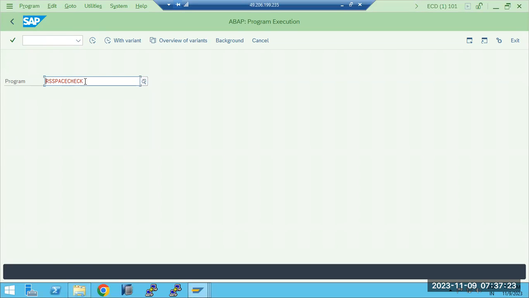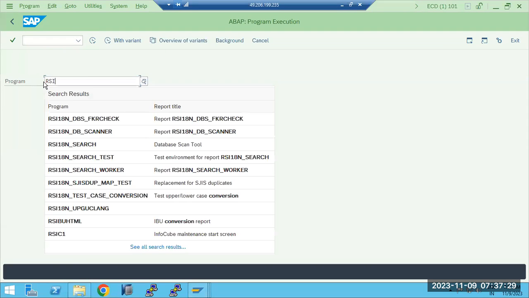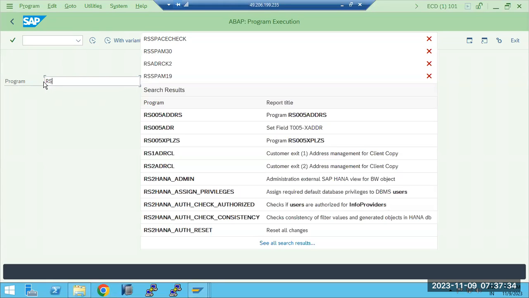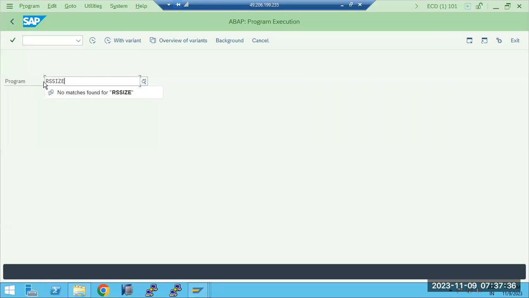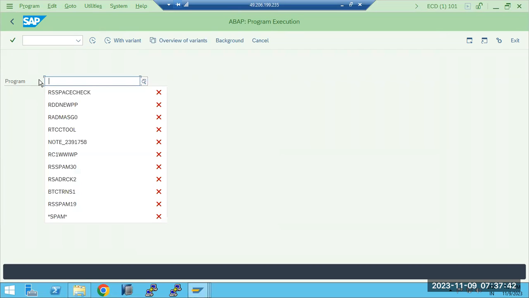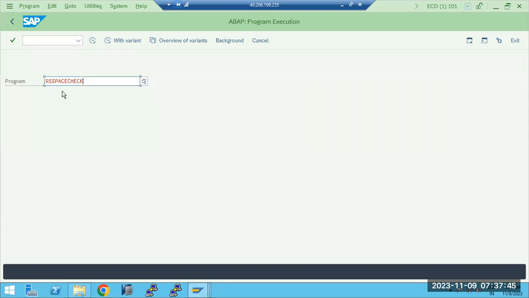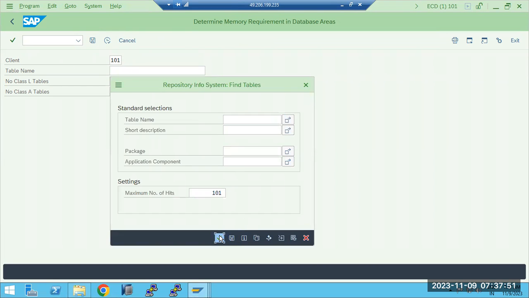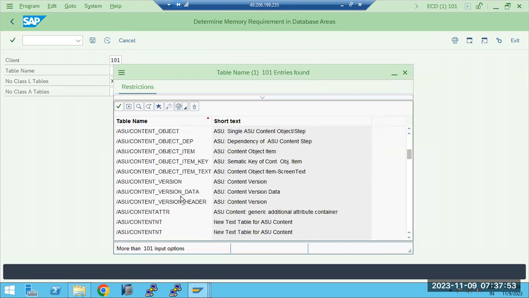Okay, so using this report, RS space check or RS size check, I think there is no such report, I think it's removed. Yeah, there is no. So only RS space check, we have the report. Previously, we had the two reports. I think they have removed this one. So we have RS space check. It will give the information on how much space you require.